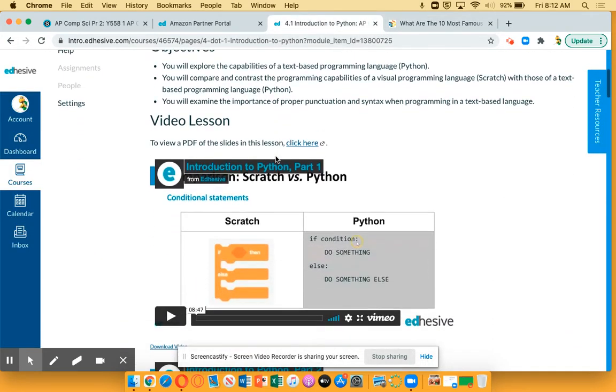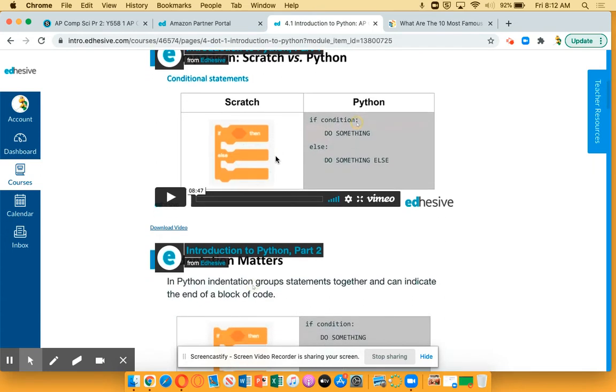When you start taking a look at how complicated Python is, I think you'll find that it's less complicated than Scratch, in my opinion. So we take a look at Scratch. This is what the code looks like. You've got if, some kind of a thing here, then. When you look at that code in Python, it shows up as: if there's a particular condition, it's going to do something, else it's going to do something else.